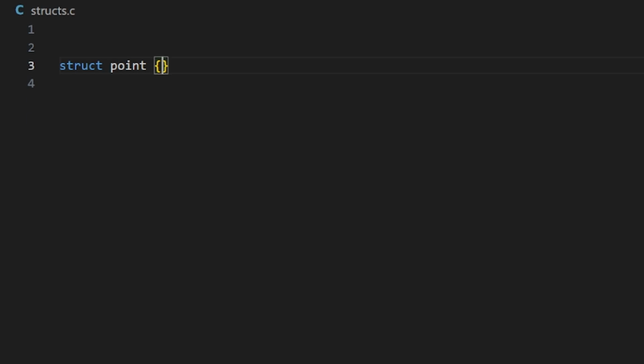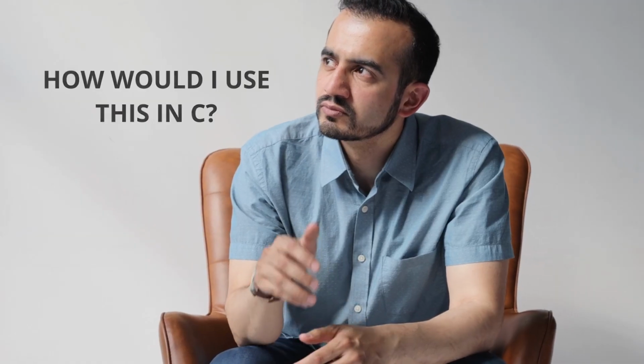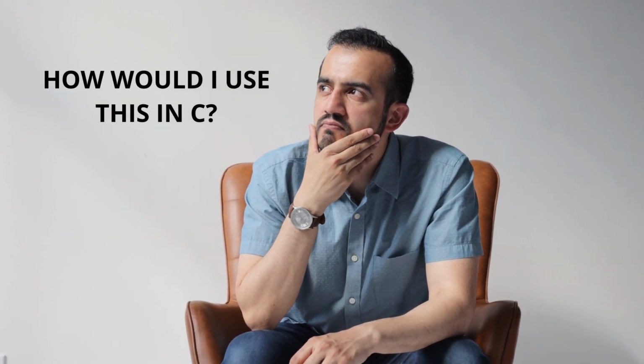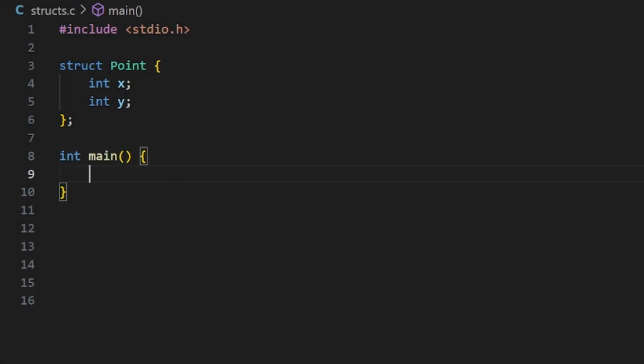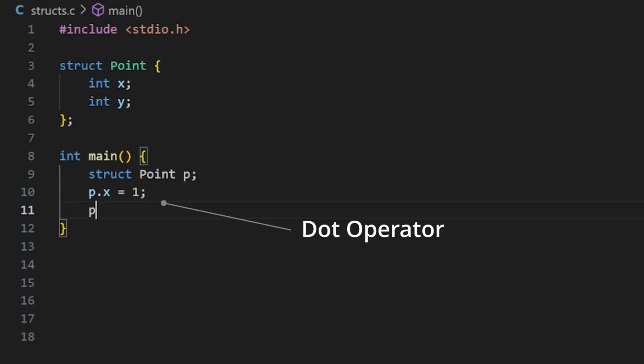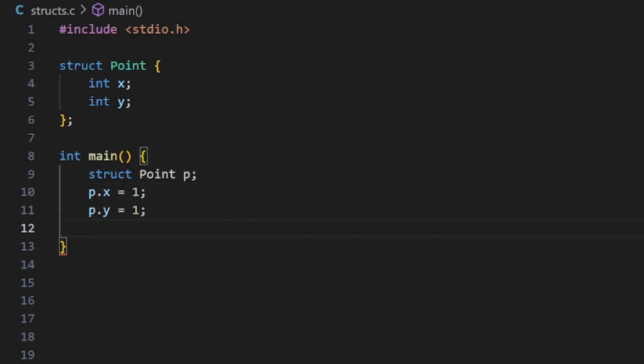A quick example of this would be a struct called point, where we have an integer for our x and y coordinate. And this is great and all, but how would I use this in C, you might be asking? Let's start by learning the different ways we can initialize a struct. Going back to our xy point example, we can initialize a struct using what's known as the dot operator, where we take the name of our struct and access the member variables by placing a period after our struct name.